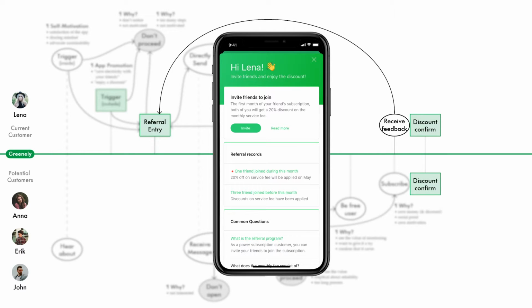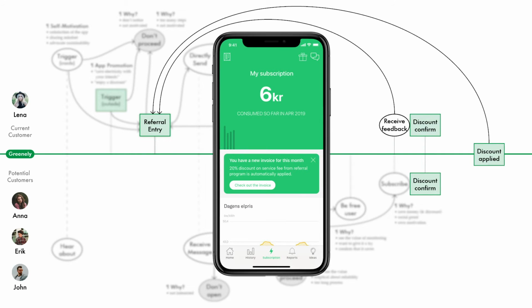This is not the end of the journey. When the subscriptions start and the invoices come, they will all get a notification that tells them there is a new invoice and the discount has been applied. At this time, all of them are our current customers, and this simple note will remind them of the referral program again, so they are also reminded to visit the entry and invite more friends.